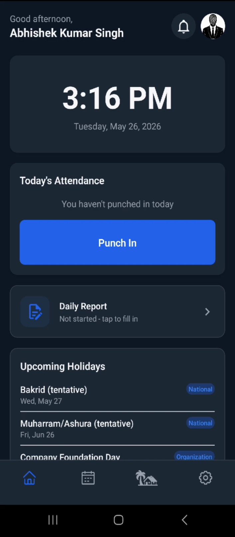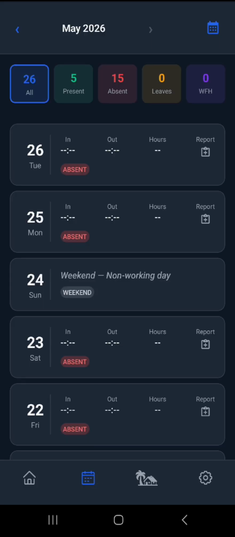First, the home section. The home section is used for operational summaries, workforce overview, and quick access to punch in and punch out. The attendance section is the calendar section as well. The attendance section handles attendance reported information and details of the same for an employee.